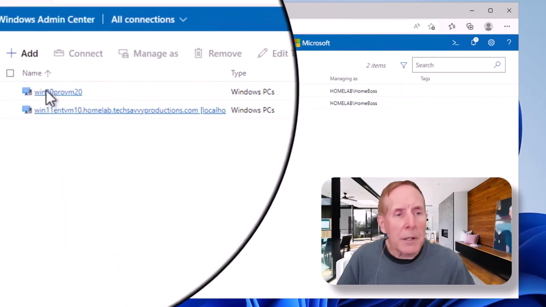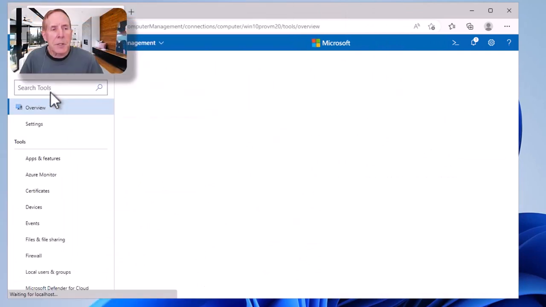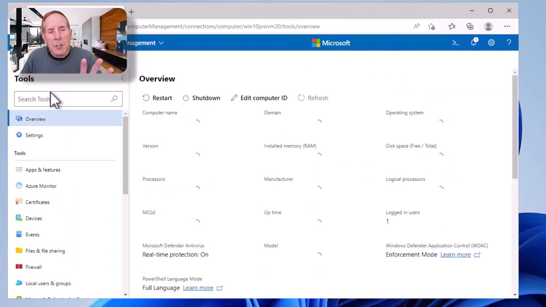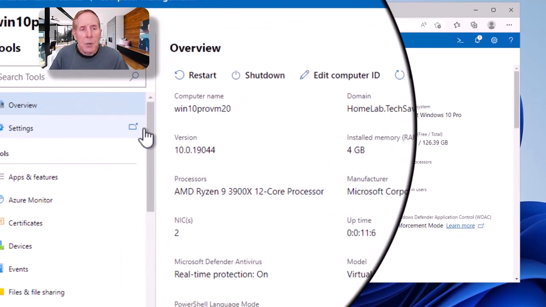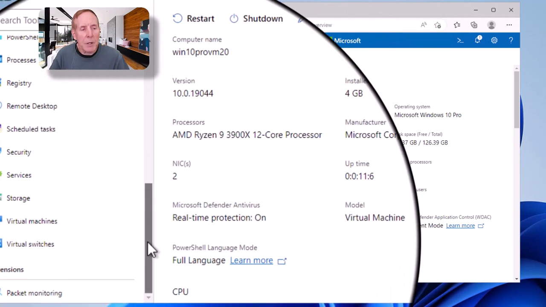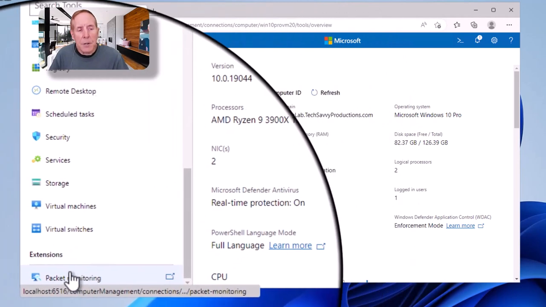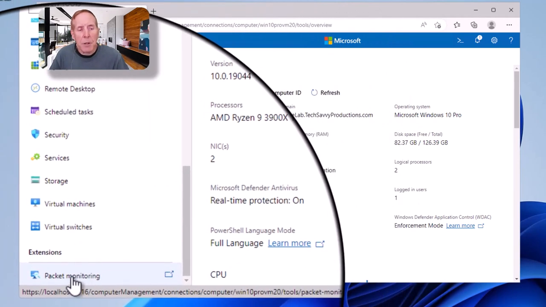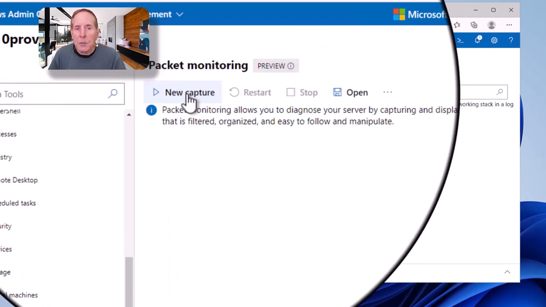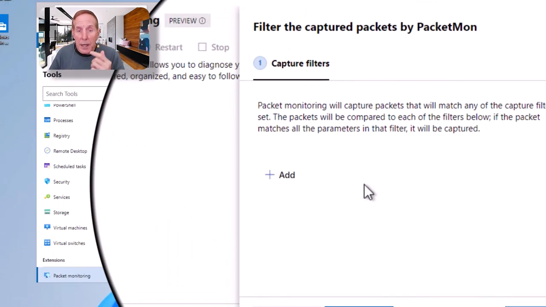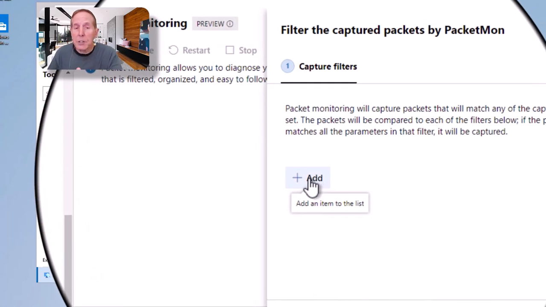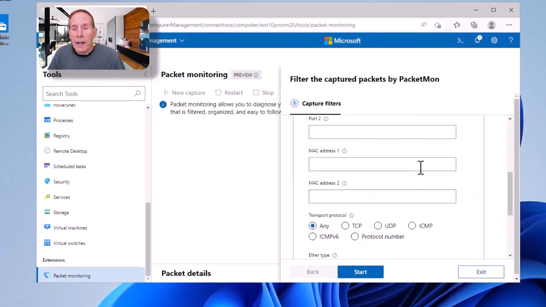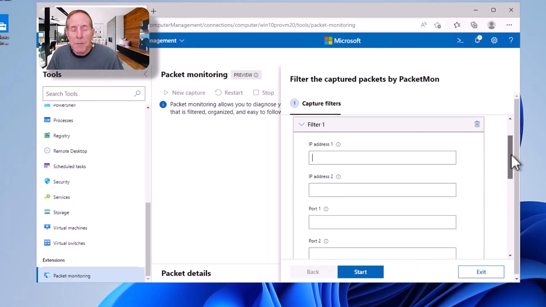So I'm going to come and launch this particular PC, virtual machine. Give it just a minute, and you'll see under Extensions where you can see Packet Monitoring. So here under Extensions, you can see Packet Monitoring, and here you can start a new capture. And the first thing it asks is, do you want to add filters? So you could say no, go ahead and start the capture, or you can add filters. And you can see it's pretty straightforward.